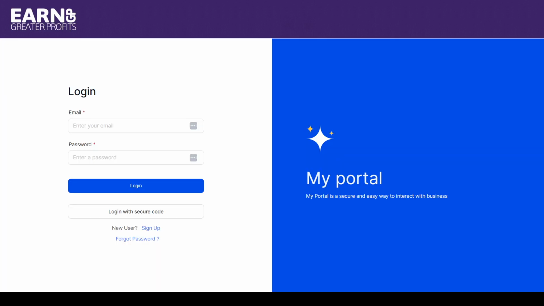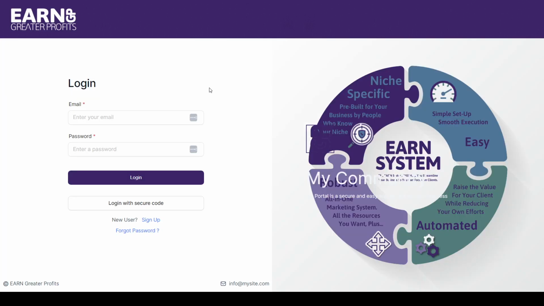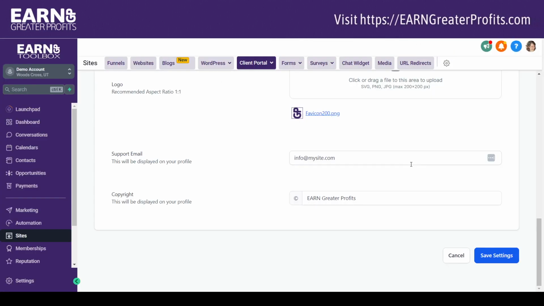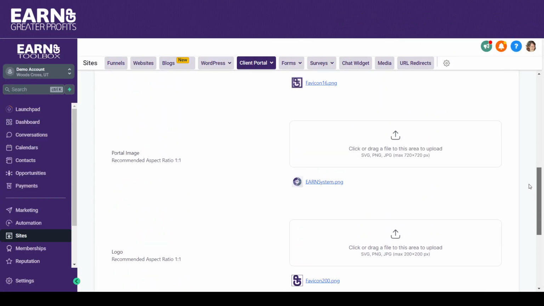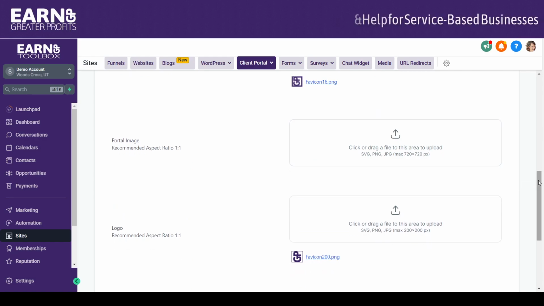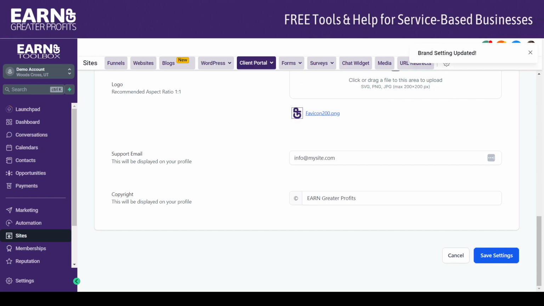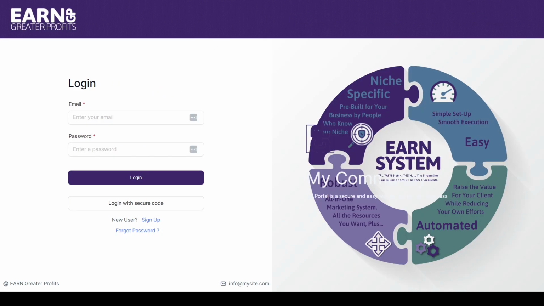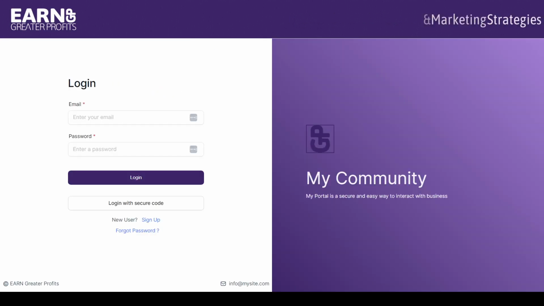All right, now let's just go over here and reload. And you'll see my image is covering up a bunch of things. Let's go ahead and delete that image. Hit save again. Okay, so we've got my community.